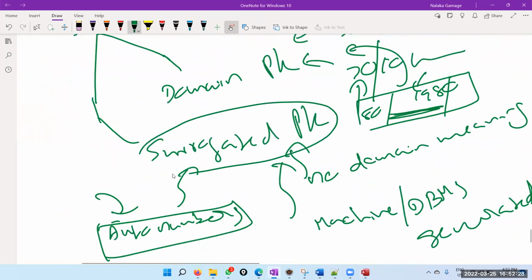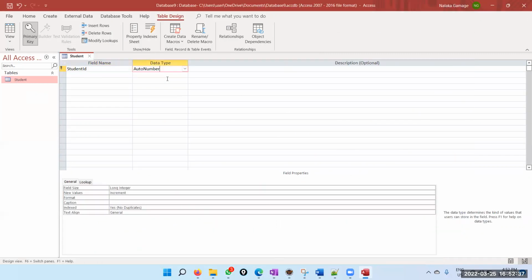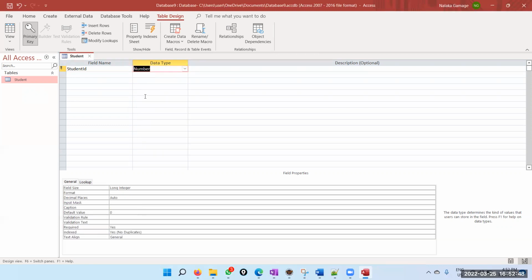That means your Microsoft Access is going to generate the number. You don't have to specify. And I'm happy with that. Or maybe I will say, no, don't do it. I will give the student number. Okay. So then I will just say something like a number. Right? Something like a number.